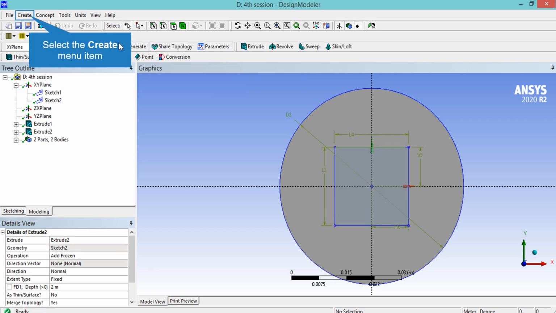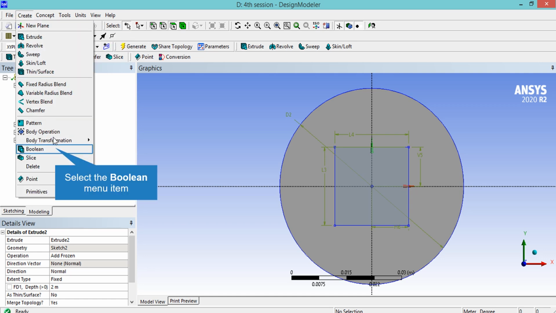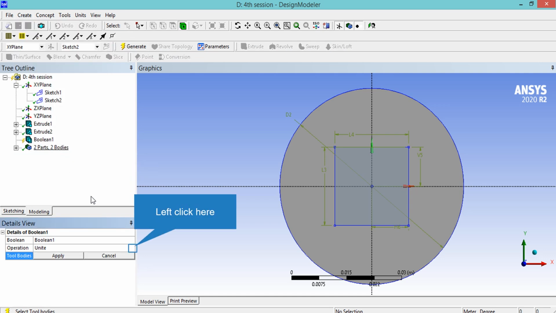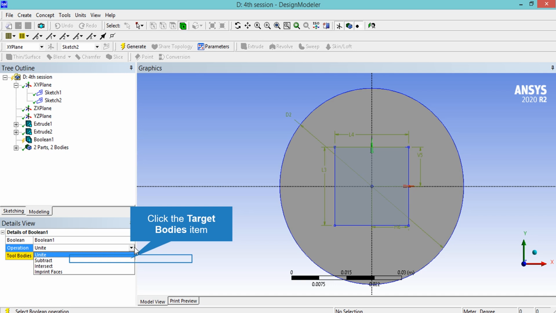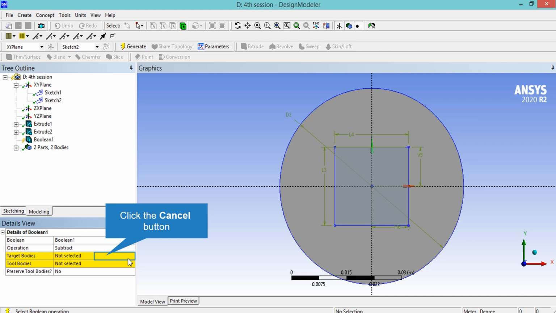Now, in order to separate these two extruded bodies from each other, we click on Create button and then select Boolean. On the low left side of the software window, we change the operation from unite to subtract. And then in front of the target body, we select the pipe, and in front of the tool bodies, we select the rectangular extruded body.